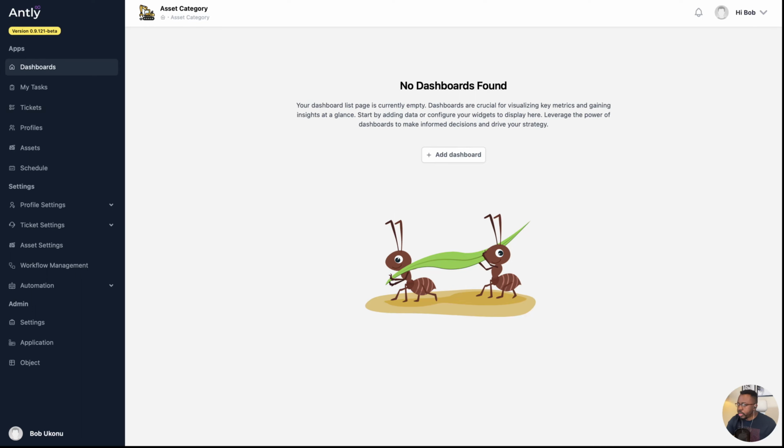Welcome to today's tutorial. What we're going to be doing today is quite simple. We're just going to go through how assets work in Antly.